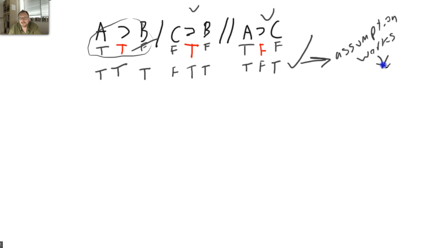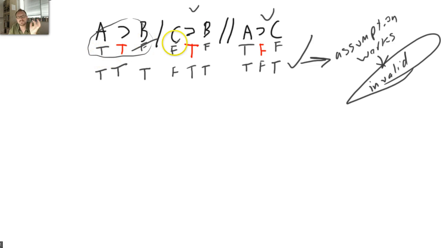And because it works, it's invalid. Because I assumed it was an invalid argument, and now I've proven it. Right? But see, the reason this is a good example here is because you can see that if you just did this first line and then went on your merry way, you'd think it's a valid argument when it's not actually a valid argument. It is possible for the premises to be true and to have a false conclusion simultaneously.